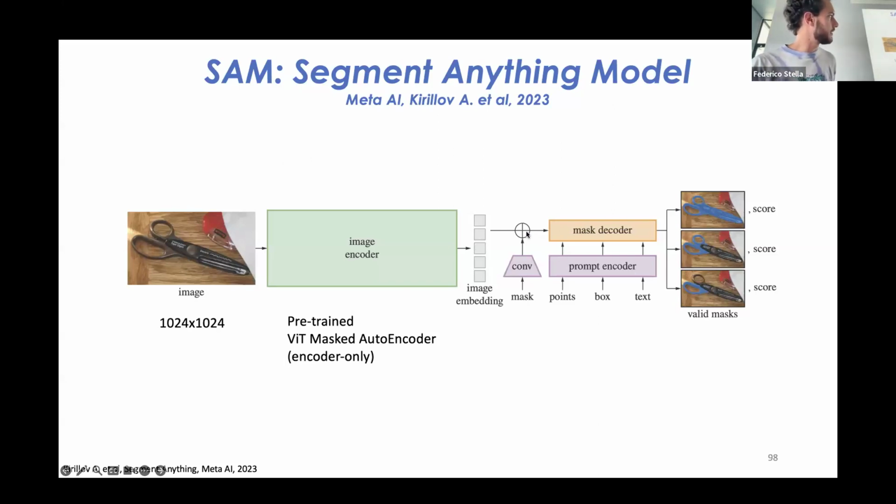Then they have this mask decoder, which takes this, does some transpose convolutions, upsampling, whatnot, and you get 3 masks. They decide to output 3 every time because, let's say in the case of scissors here, you may want the full scissors or maybe just one part or another part. So they output 3 masks that you may be interested in.